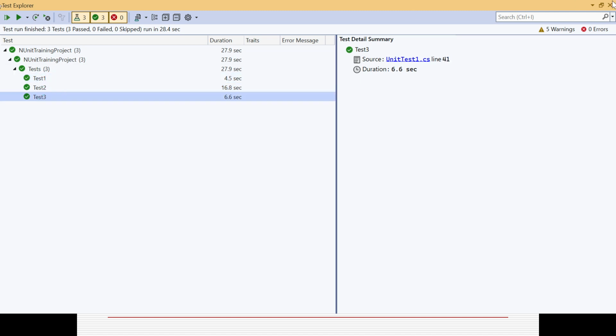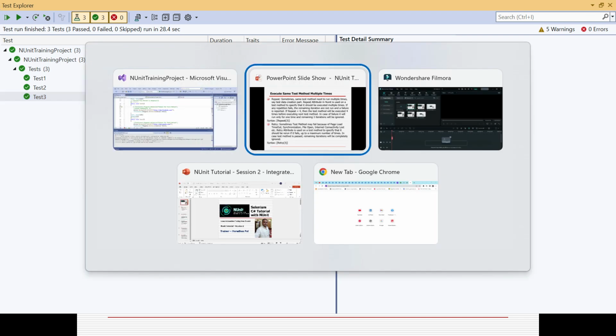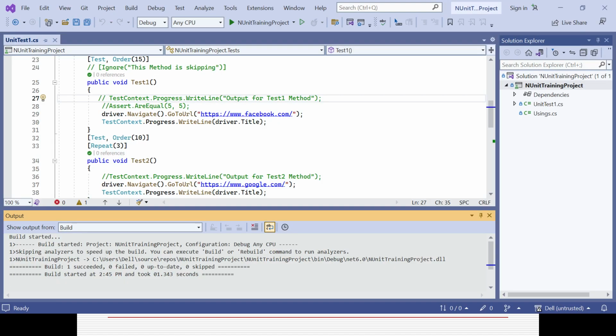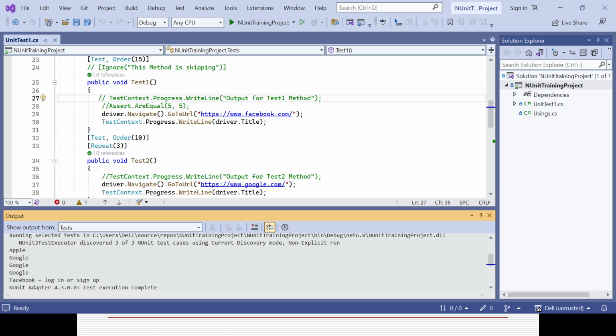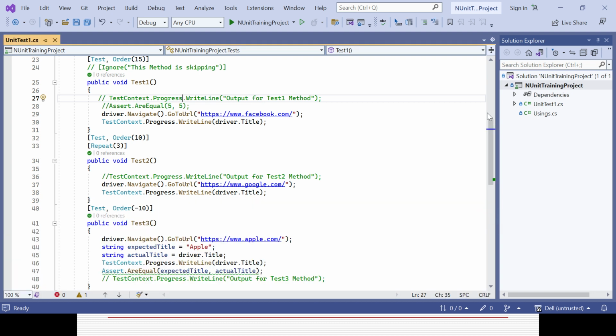Right, and if you close here and go to that particular test, you could see here 3 run, but for Google the output is coming as 3 times because it executed 3 times, Apple 1 time and Facebook 1 time. So that is the way you can execute your test cases. Repeat will only work whenever all your test cases passed.